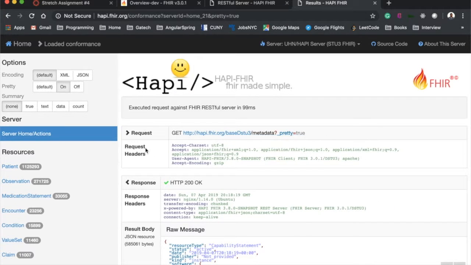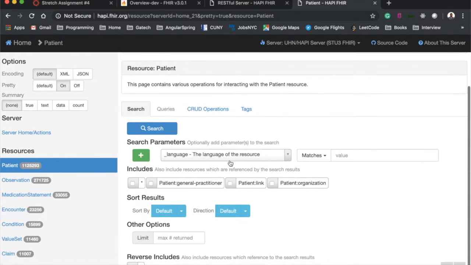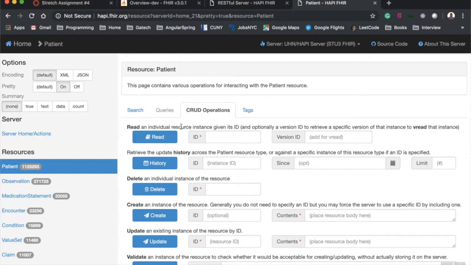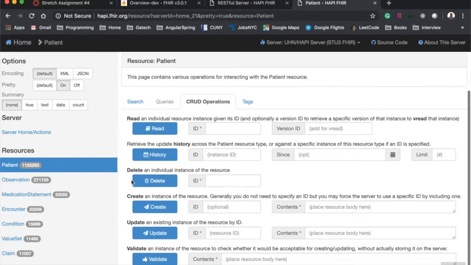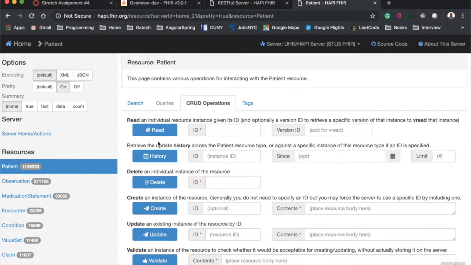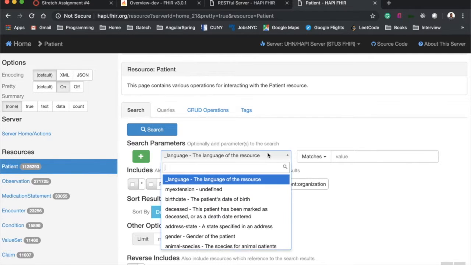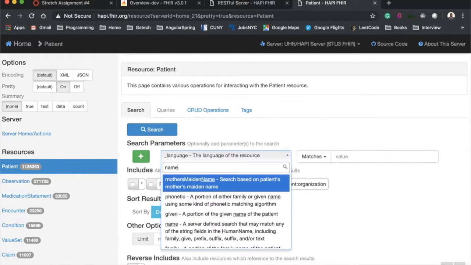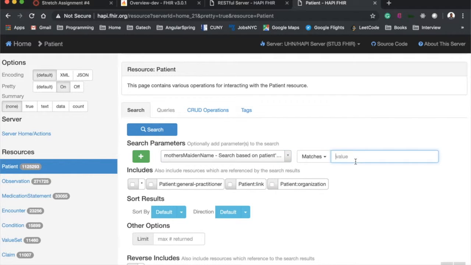So now that I know the server is fine, I can go to the resources and see how I can read them and how I can update them. The resources have operations called CRUD operations, which you can read, delete, create, and update, and also some other functions like validate and history. So for this, I will search with a name, and I'll search for someone named Scott and then search.